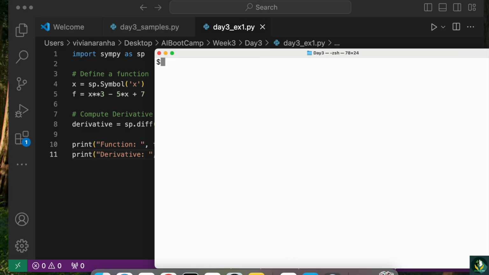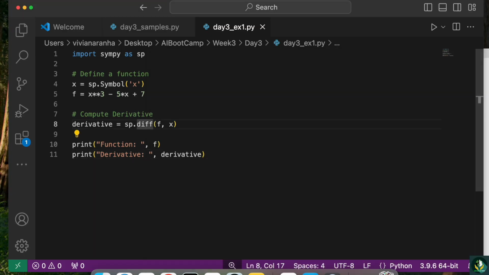Clear it out. Python day 3 exercise 1.py, and here is the function x cube minus 5x plus 7, and the derivative of that is 3 times x square, or 3x square minus 5. So that's the derivative of this function. Pretty easy, and Python makes it much easier.